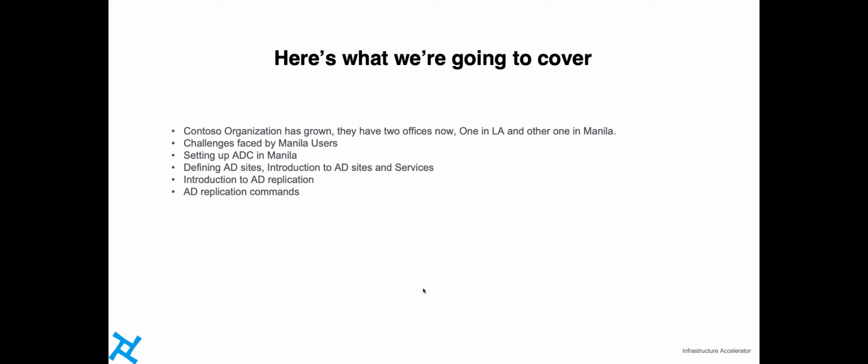AD replication is one of the key components of Active Directory. Having said that, this is also one of the key components which helps you troubleshoot Active Directory, because when AD replication breaks, that's a big problem for the users, and Active Directory starts behaving weirdly. So knowing Active Directory replication and knowing how to fix it is a key skill of an Active Directory engineer.